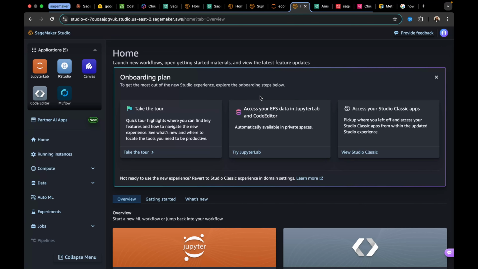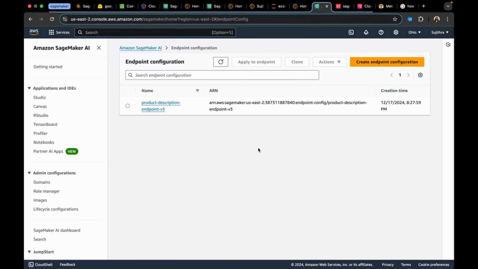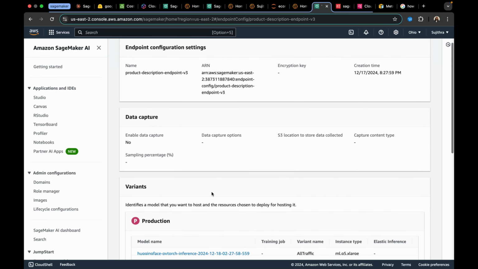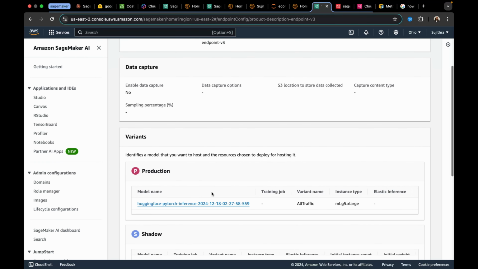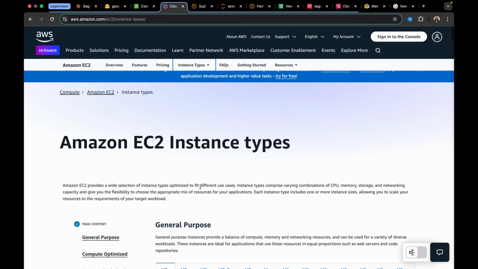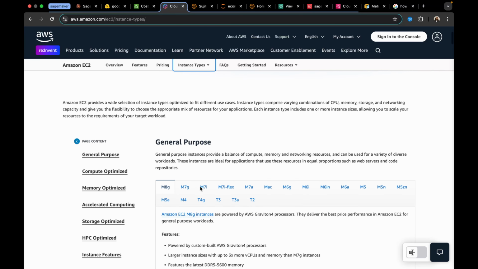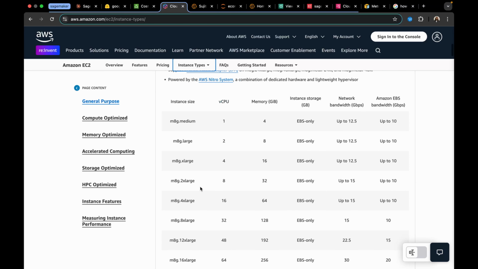Before we write any code, let's discuss some fundamental SageMaker concepts that you'll need to understand. First, we have endpoints. These are HTTPS API endpoints that will host our model. Think of them as the access point where our application will communicate with our AI model. Then we have instance types. These are different hardware configurations. We'll be using GPU instances because our model requires parallel processing capabilities.